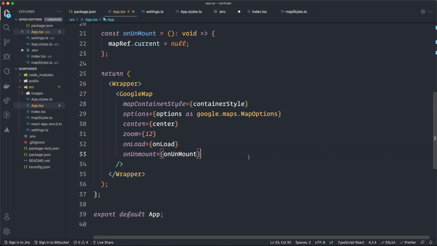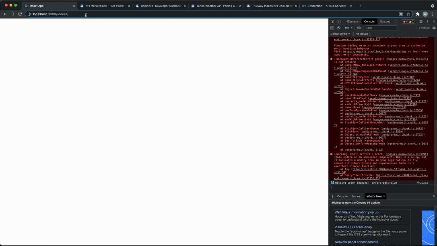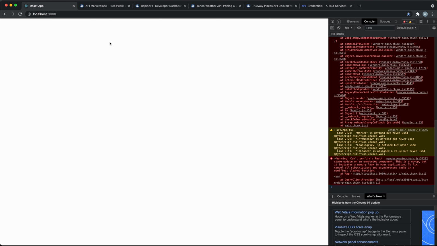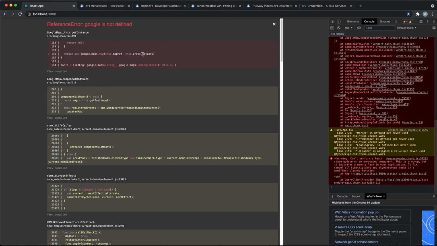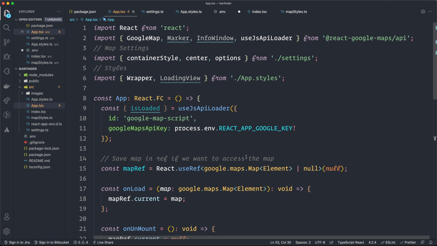So save this file, go to our application, and we reload it. Shouldn't say orders. That's from my day job. And we have some error. Google is not defined. Okay. So we have to look here what I did wrong. Yeah, it's probably because, yeah, and it's because we haven't actually considered that this map probably isn't loaded.